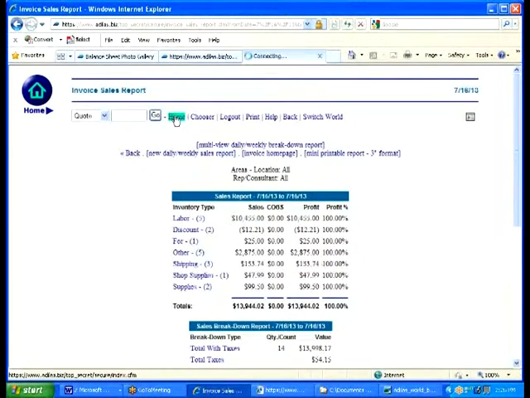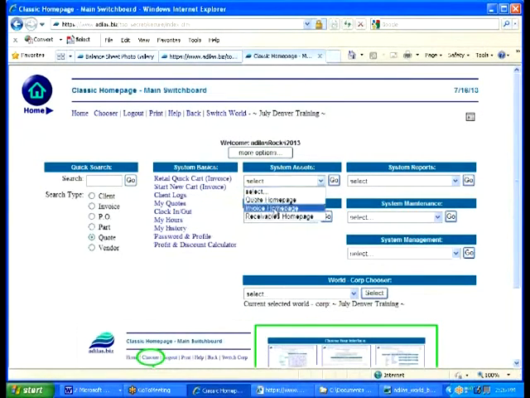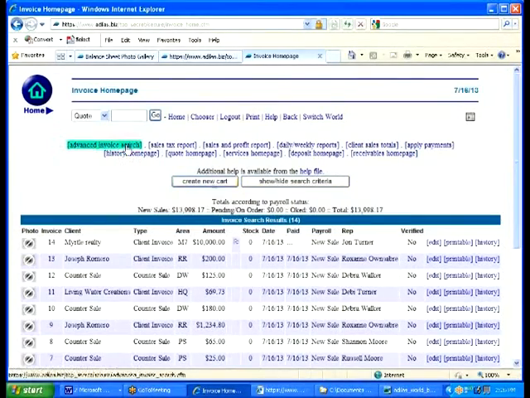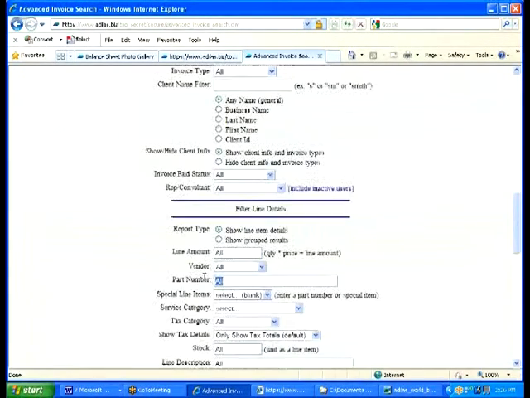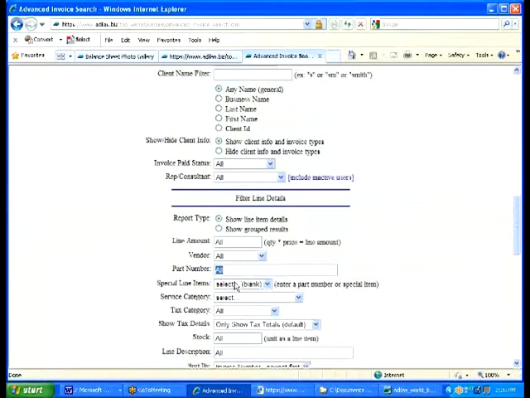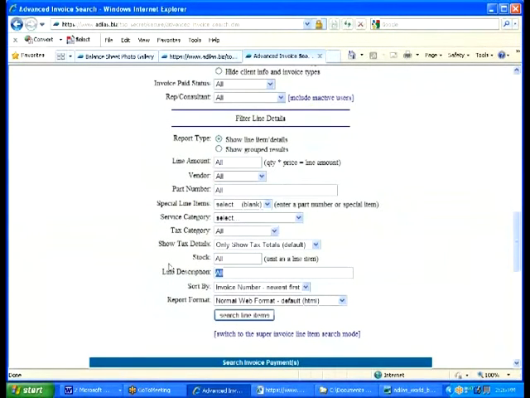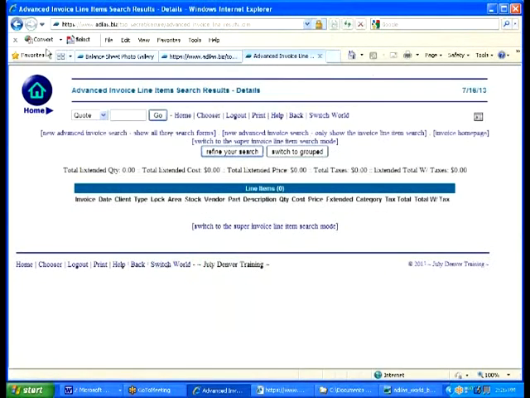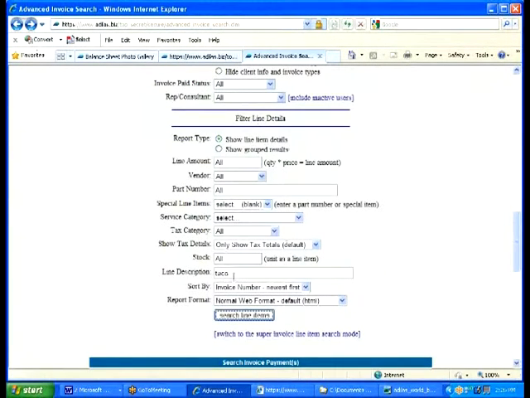Let's go home, and I'm going to take you to the invoice homepage. And say I wanted to do an advanced search, and I know that Dan loved tacos, so I'm going to write the word in the description, something about taco. Okay? Did I spell it wrong? T-A-C-O? Okay.